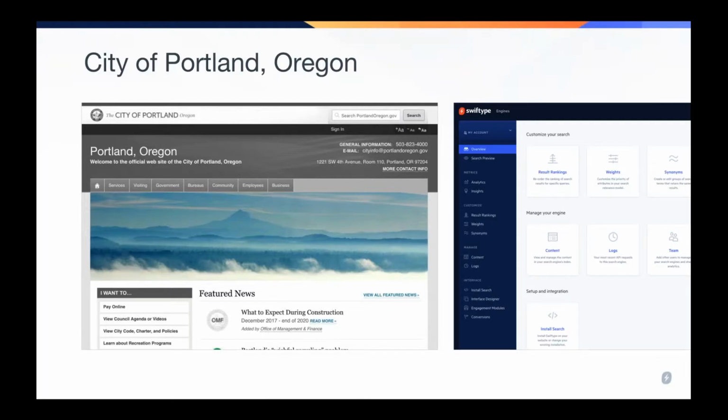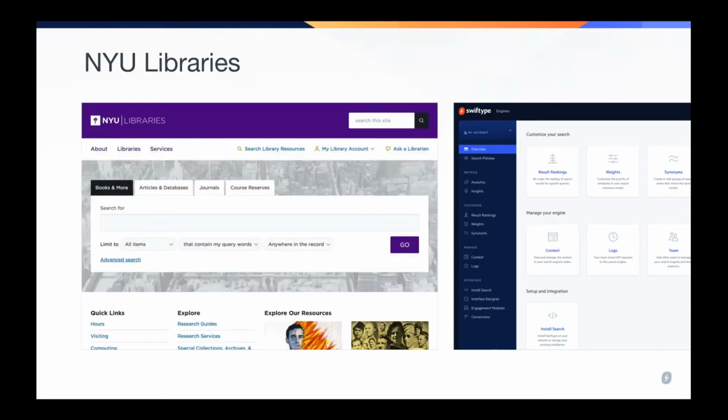Now, some examples here of the customers that are using our product that were previously GSS customers and made the switch over to Swiftype. The city of Portland in Oregon is a great example. They actually moved pretty quickly on this integration, and their search experience is actually quite great. And then we also have the New York University libraries that are using Swiftype for all of their content. So again, you can imagine the sheer size of the content corpus here, and essentially all the items they have to search over. This is all powered by Swiftype.